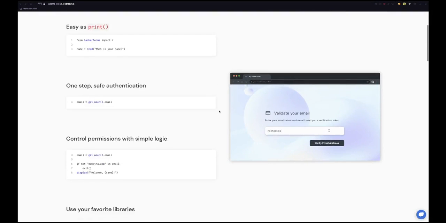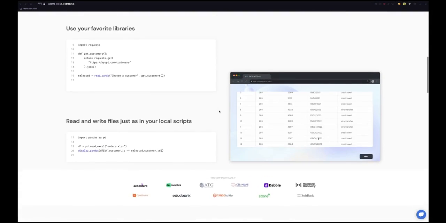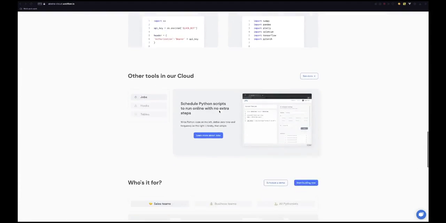Or are you? With Azure Cloud, you can transform your local scripts into slick web UIs that users can interact with. Let's check out how it works.